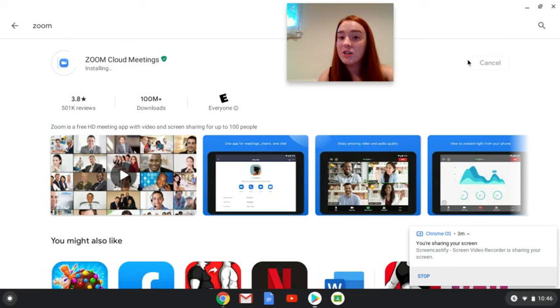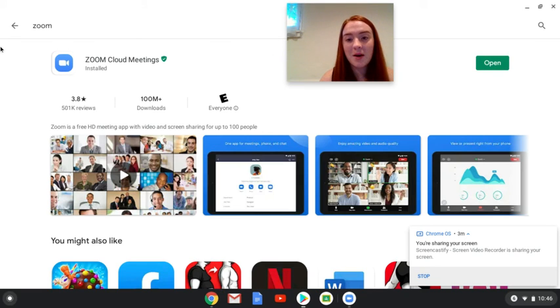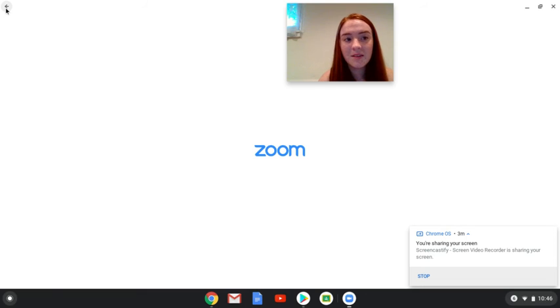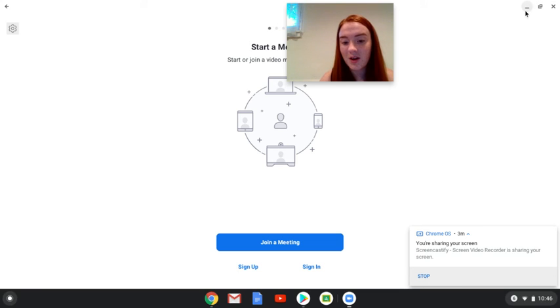Your child could just open their Chromebook and just see it at the bottom, and they'll remember that logo and be pretty self-sufficient in doing that. So I'm going to go ahead and open it. Of course, it's bringing me to probably a login page. Awesome. So this is where I would sign in, sign up, join a meeting.